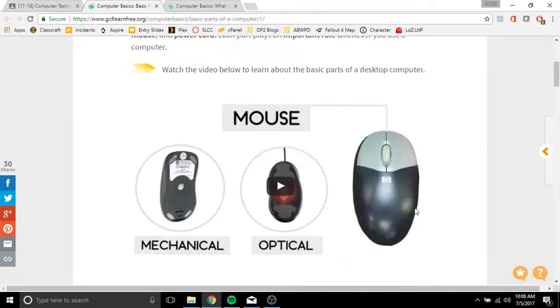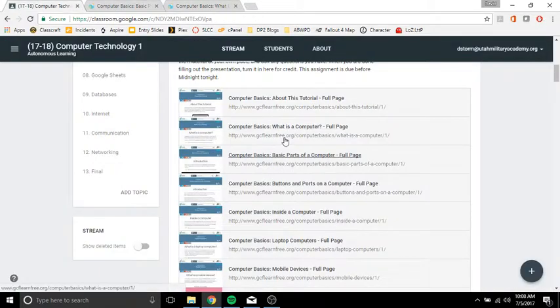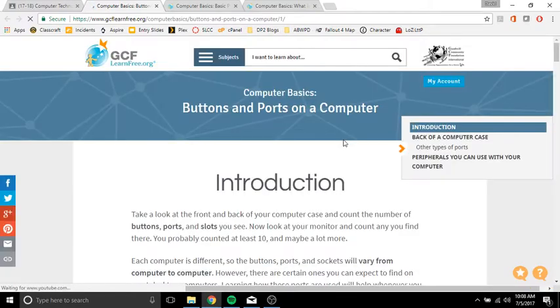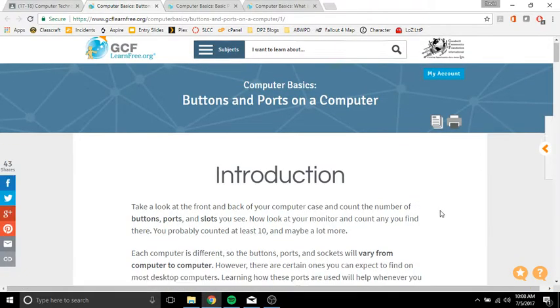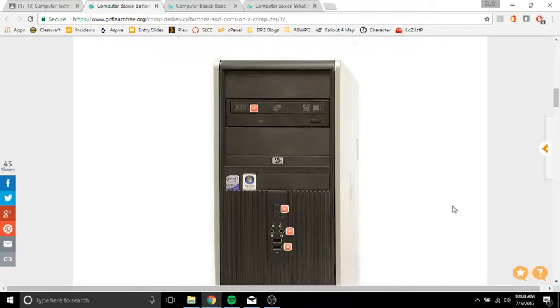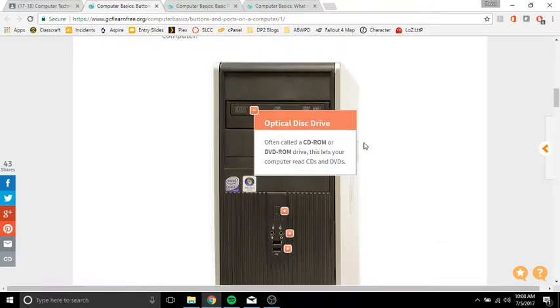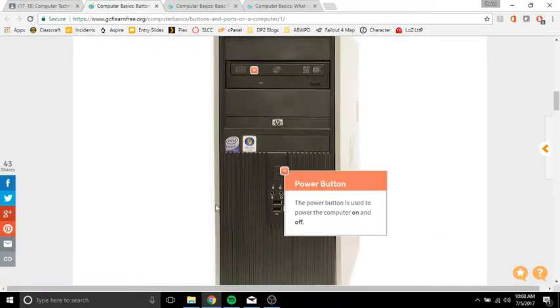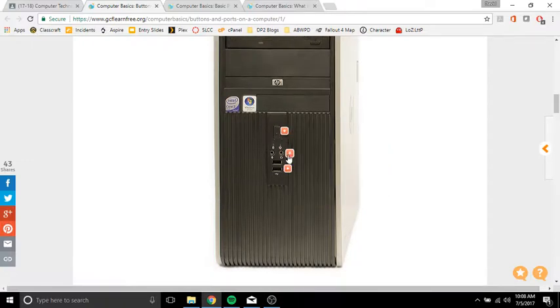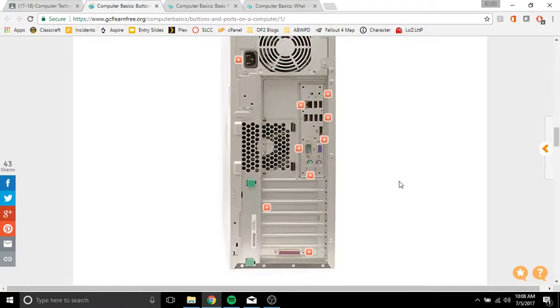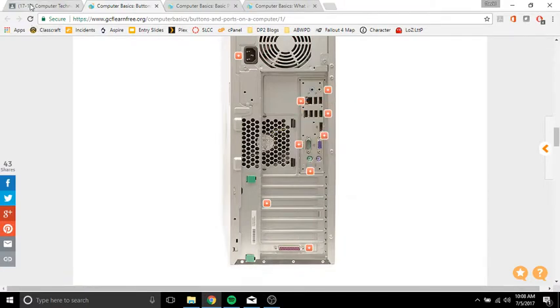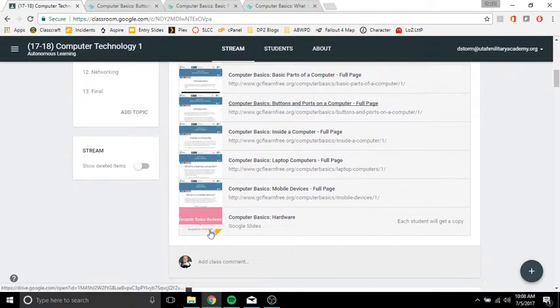But you're going to go through and you're going to read the information in these links. You're going to play whatever little games or interact with these lessons however you see fit. For example, some of them have little pop-out information buttons here that you can click on and learn more about things. And after you're done learning everything that you can, you're going to want to click on this Computer Basics Hardware Google Slides document down here.